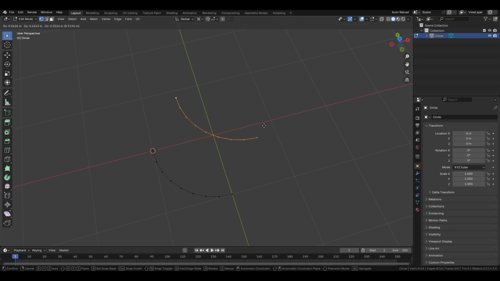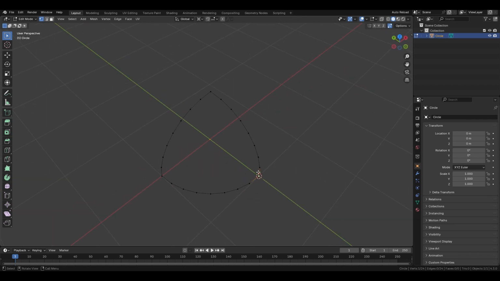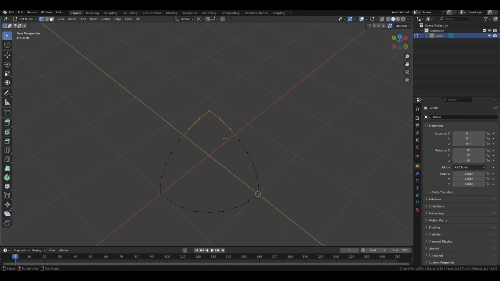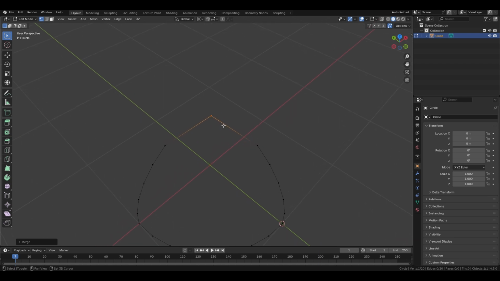Now select everything, duplicate, R X -90, then bring your cursor to this vertex. Now select everything, duplicate, R Z 90, then again bring your cursor to this vertex. Now select these 5 vertices. Now press M, merge at center. You can see there is a shortcut key. It is Alt M. So I have selected these 5 vertices. Now I'm going to press Alt M. That's all.